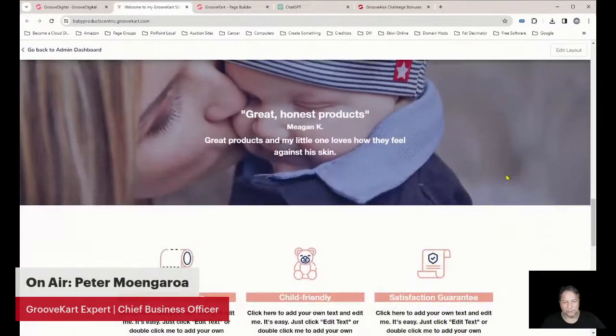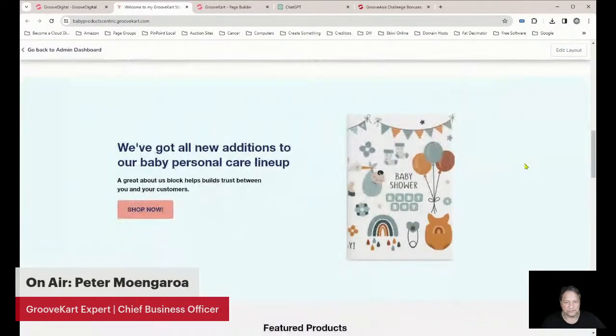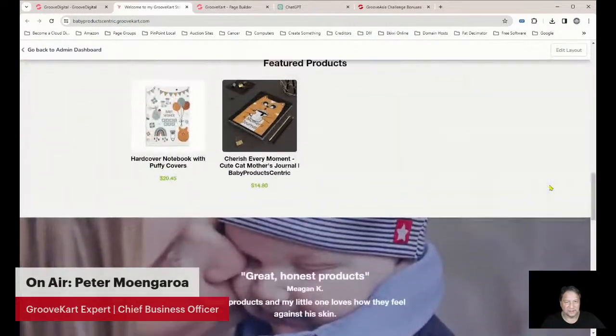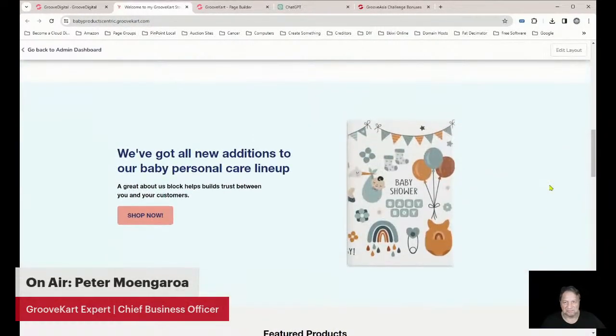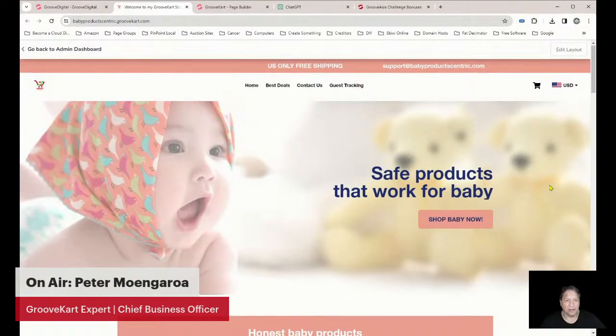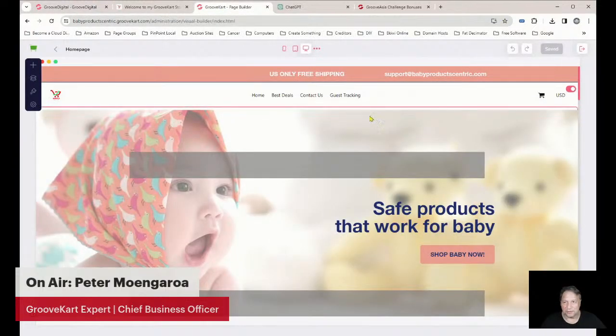You can see there's probably need some color change in here somewhere. I don't know. That color is actually different from this color here. But otherwise, this is something I'm just going to stick with. I will probably build this store out to actually turn it into a GrooveKart store and start selling baby products up here. All right. We strayed a little bit away from what I wanted to carry on and talk about.